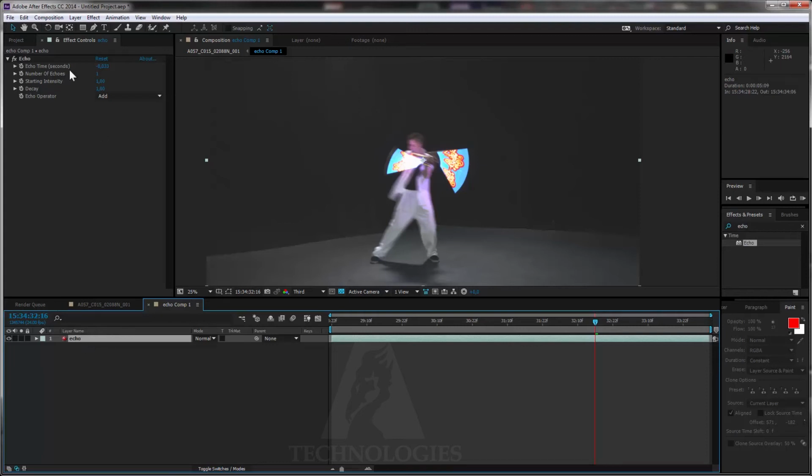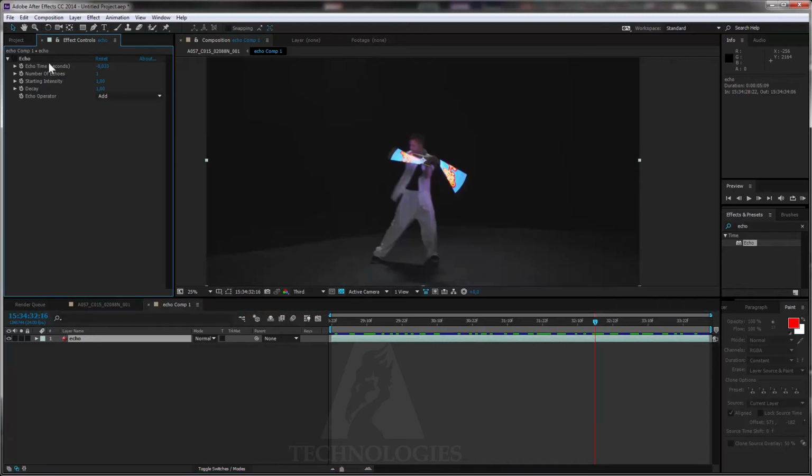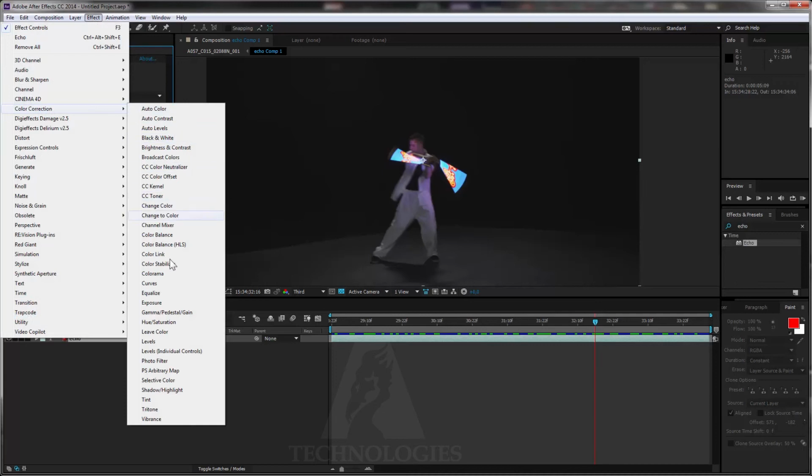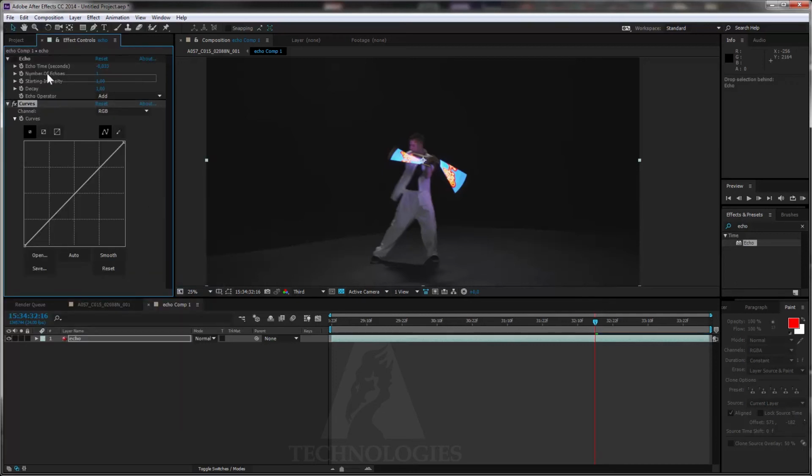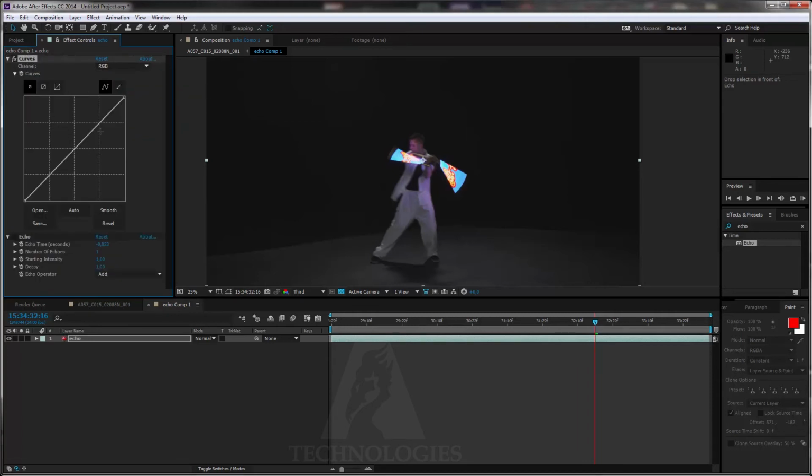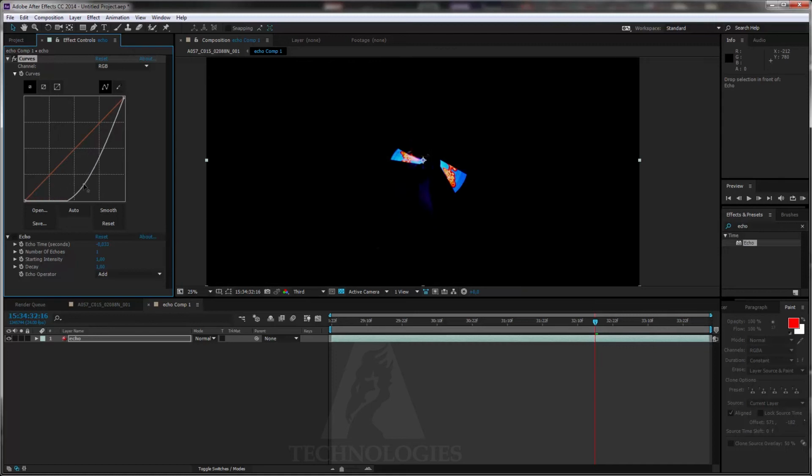So we turn it off and we use another effect, another filter called curves. So click effects, color correction and curves. Put curves above the echo effect. And now we can separate only the highlights from the whole image. So this is the RGB curve, and these are the highlights, midtones, and shadows. And we click and drag all the way down to clip down the shadows and midtones. And you see only highlight stays in the picture.